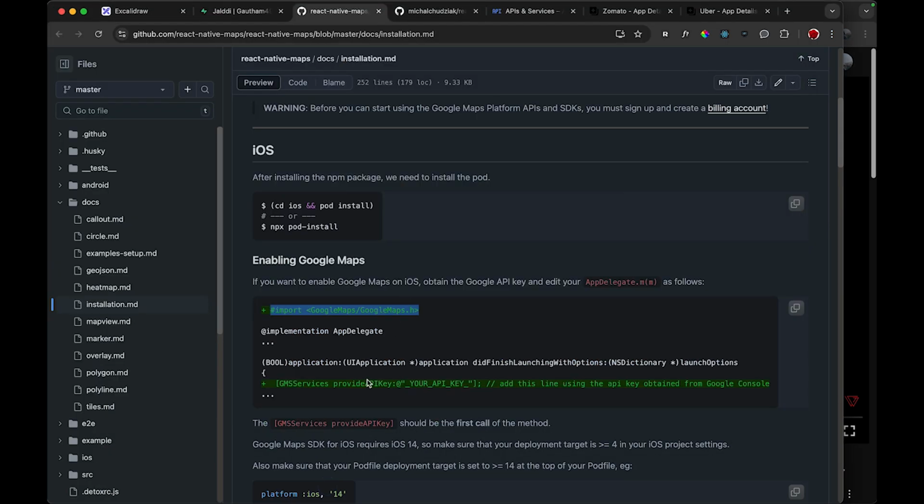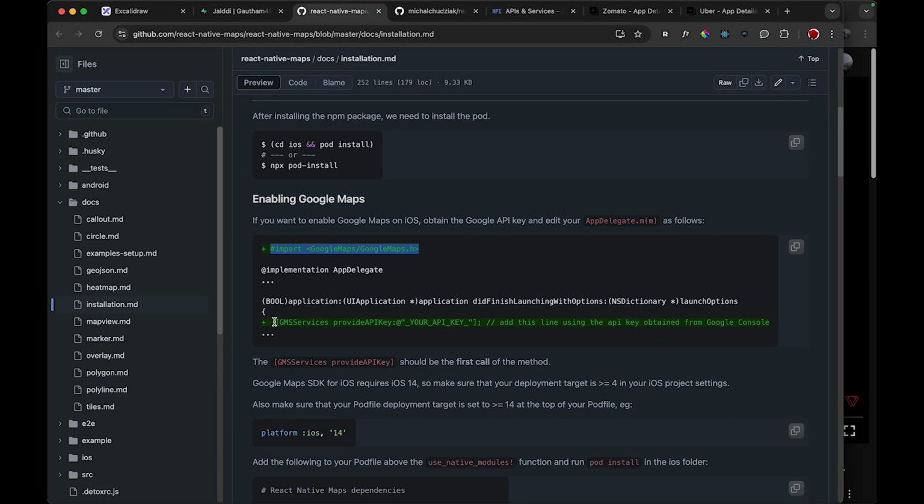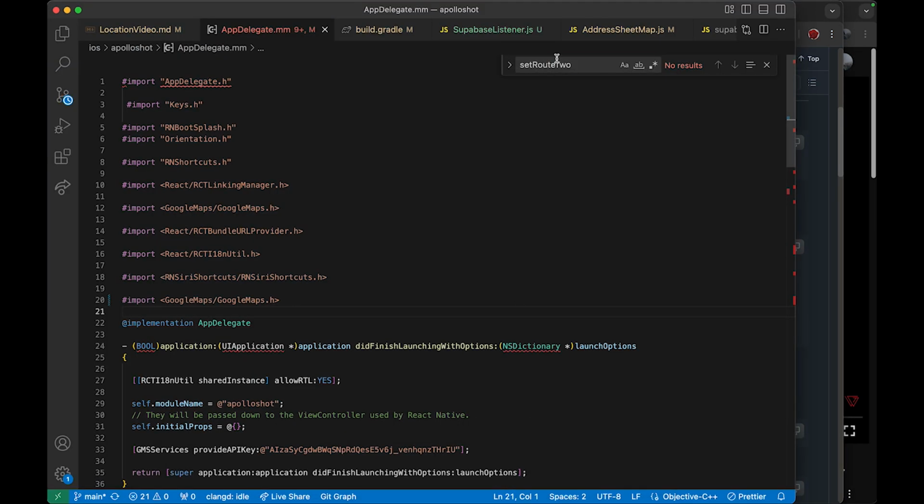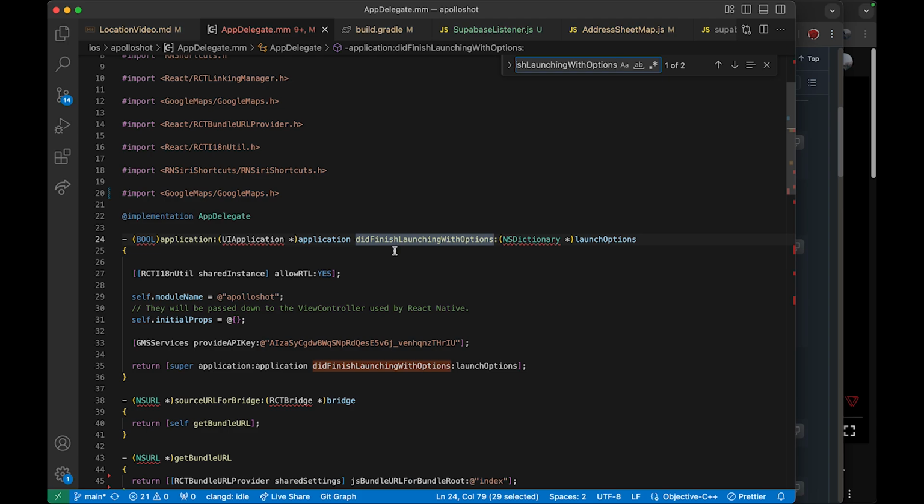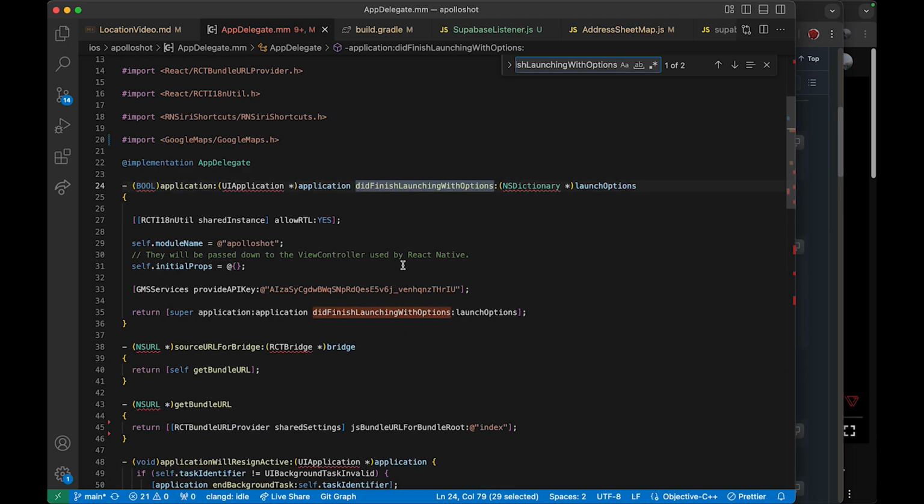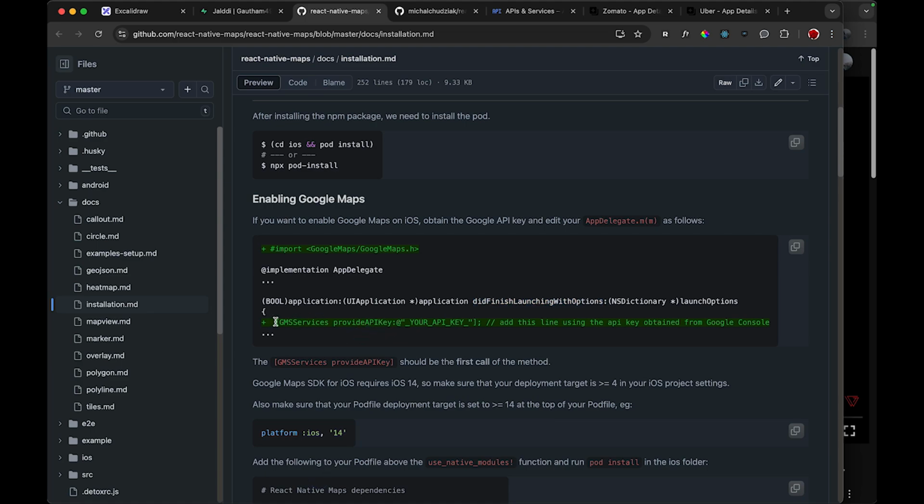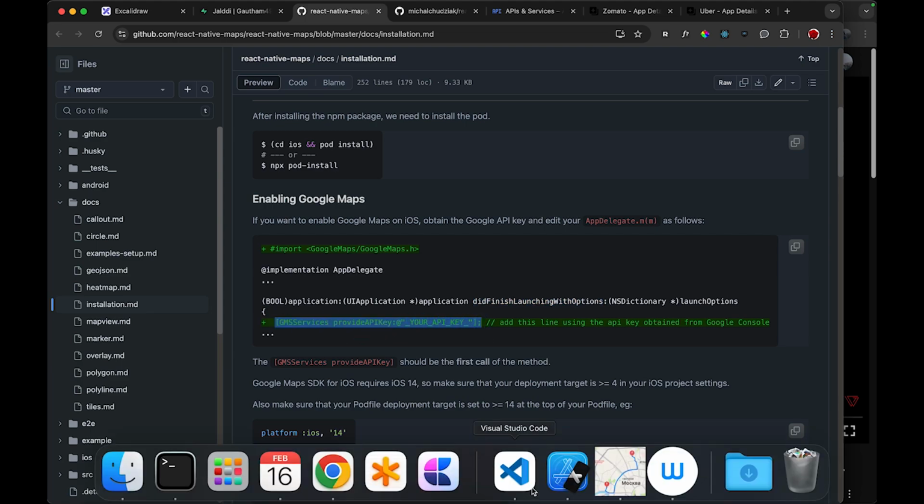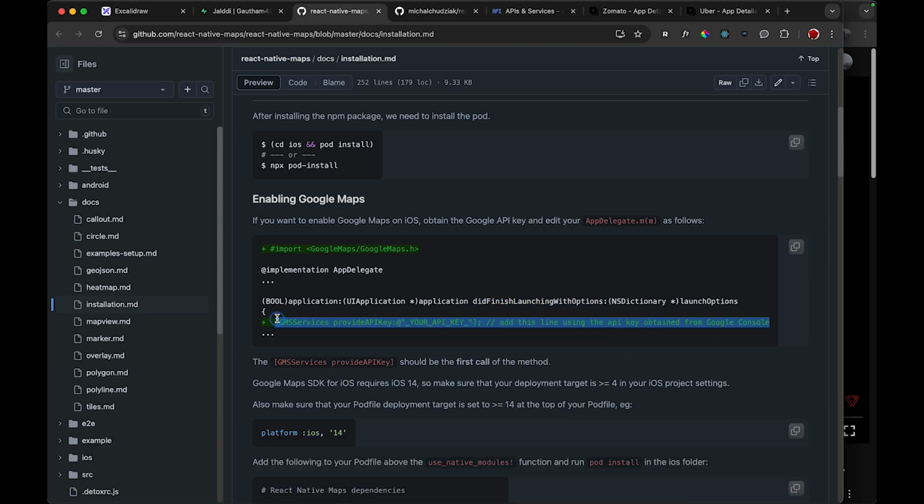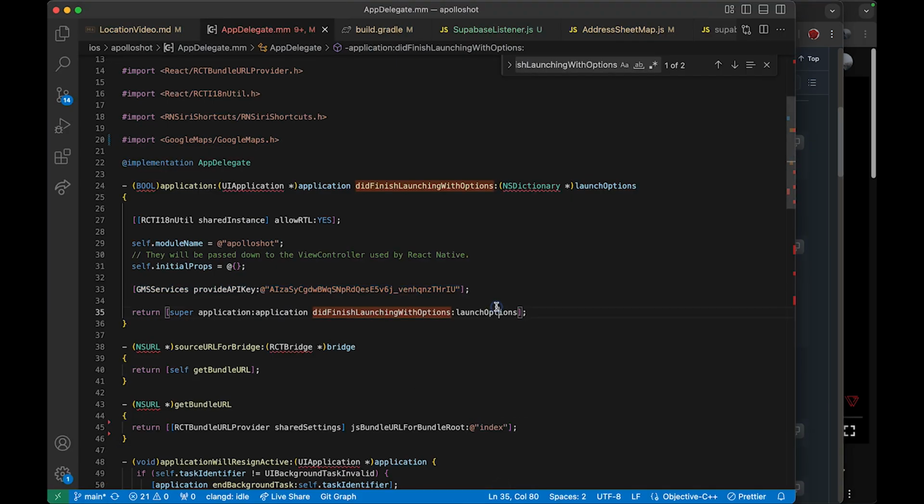The second step is you have to add this command as well in didFinishLaunchingWithOptions. So I'm going to copy that and paste it here. Okay, so here I need to paste this one. I'm going to copy this fully so you'll understand and then paste it here. You can see it says add this line using the API key obtained from Google Console.